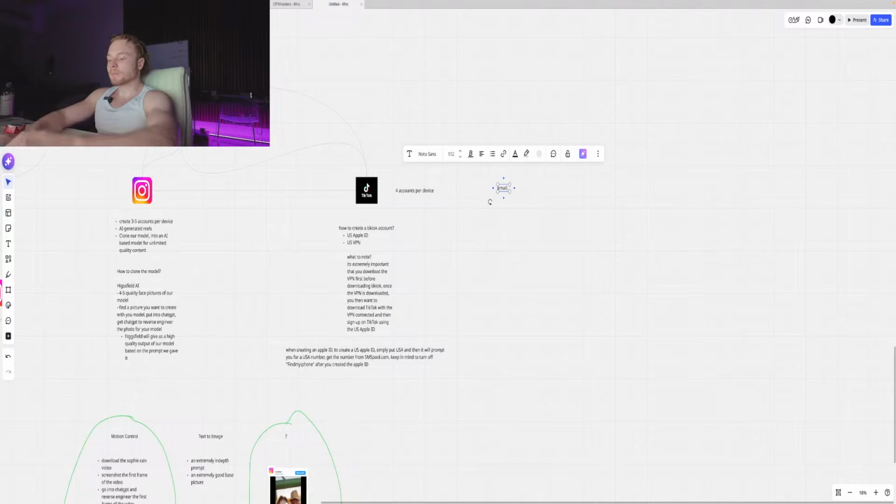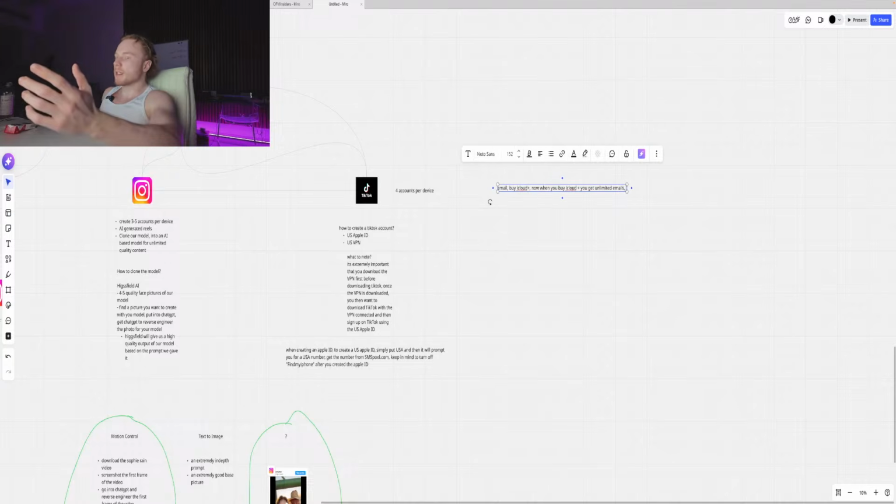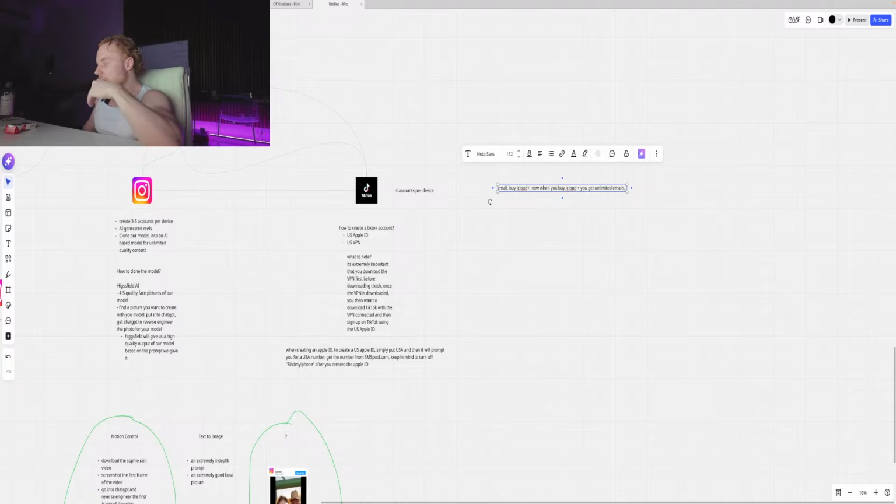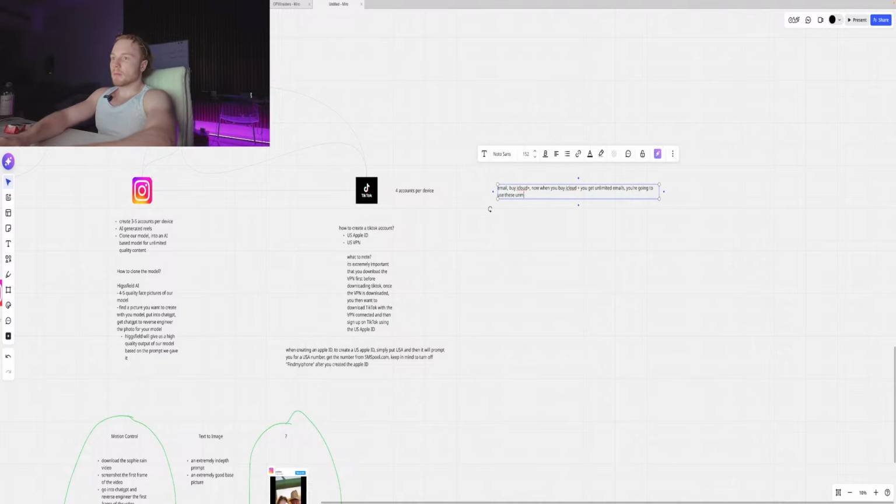We're going to buy iCloud Plus. Now, when you buy iCloud Plus, you get unlimited emails. What I mean by unlimited emails is you have your main email, and then it's going to give you unlimited emails for hiding your email. So if you want to create another email, it's going to give you another redirect to another email, and it's pretty much a way to hide your emails, but it all gets funneled back into your main email anyway. So you're going to use these unlimited iCloud emails to sign up to TikTok.